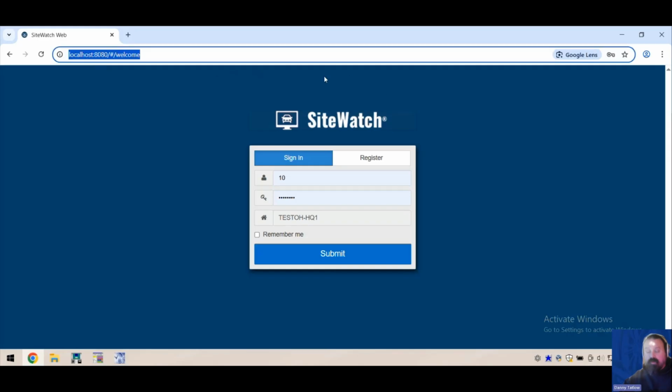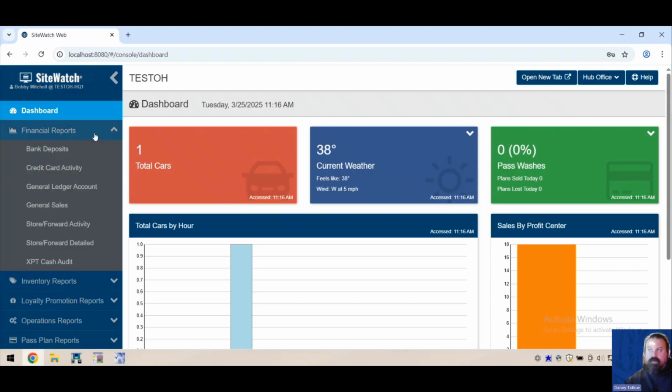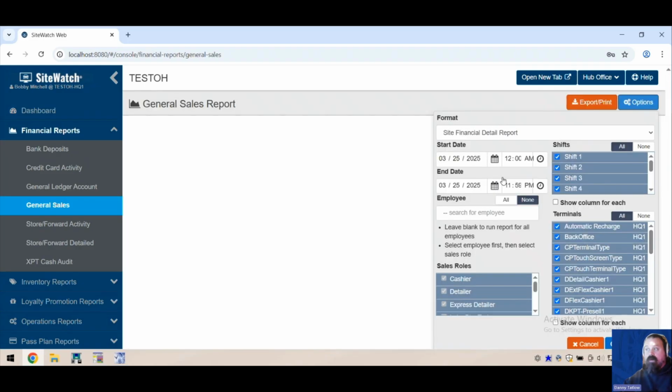Normally there's going to be a link on your desktop that you can use to access SiteWatch Web at the site, either in the manager station or on the server. I'll log in with my information. And I can run the same general sales report from financial reports and then general sales. And it runs in the exact same way. All the same options. It defaults to today for the entire day.